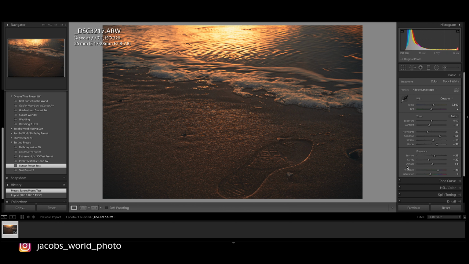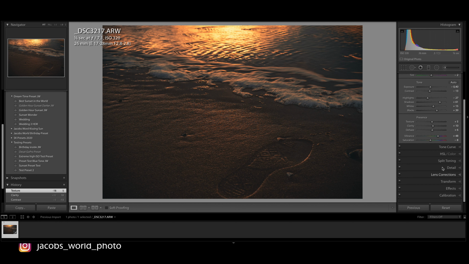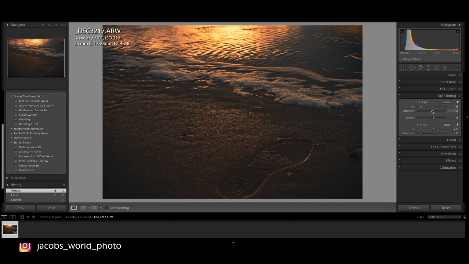What I'm gonna do with my preset is leave the white balance as it is because it's looking pretty good to me. I will bring down the exposure a little bit and increase the contrast just slightly. The next part I do is increase the clarity just a little and bring down the texture just slightly like this. And I will do a little bit of my split toning. I will increase this a little bit.